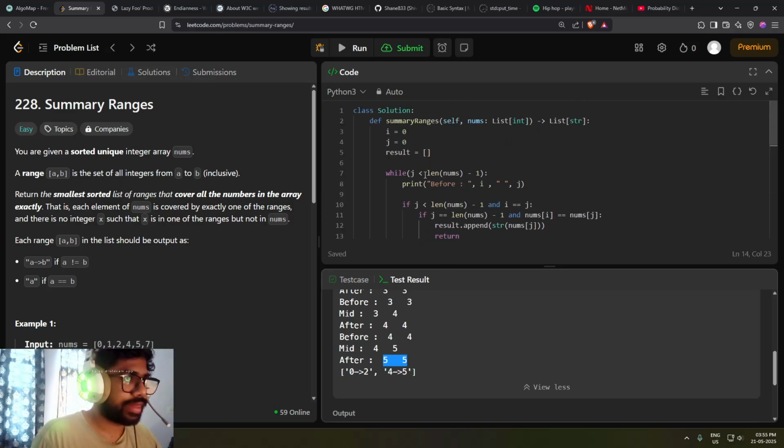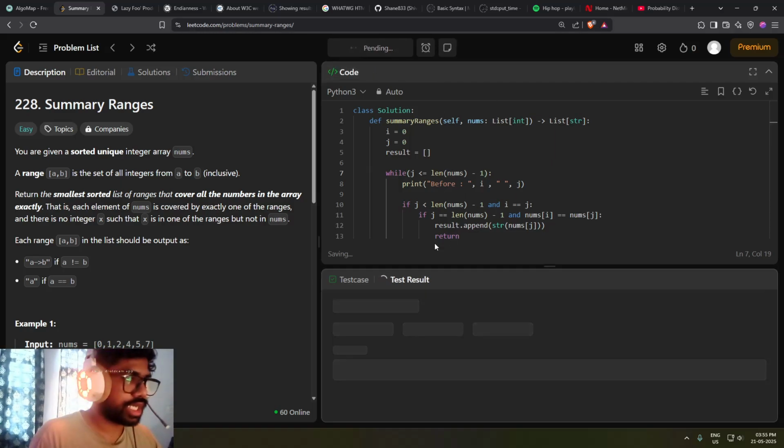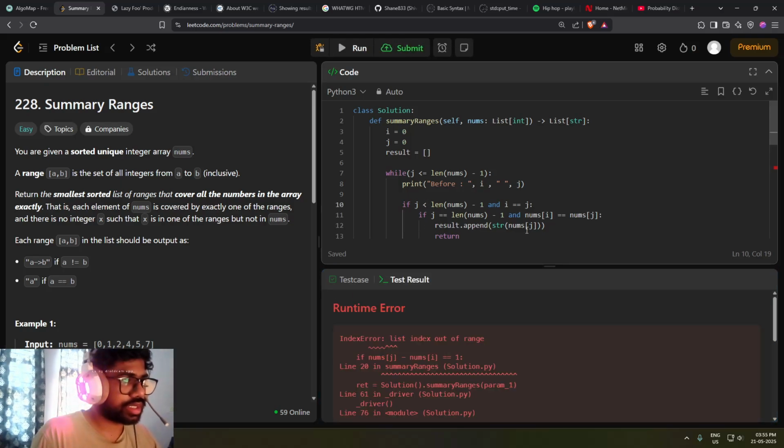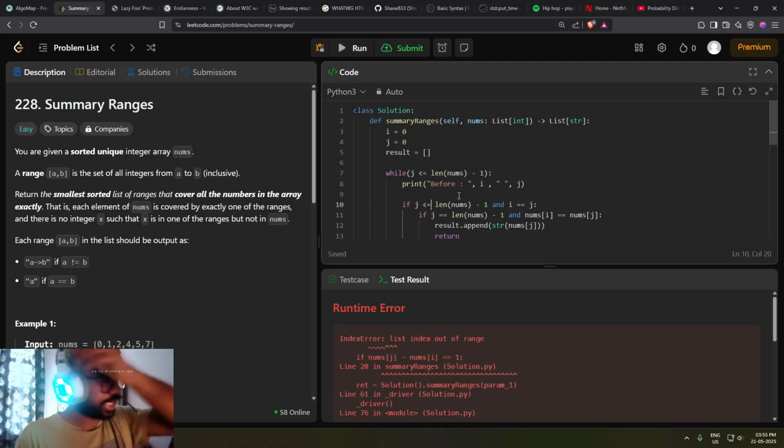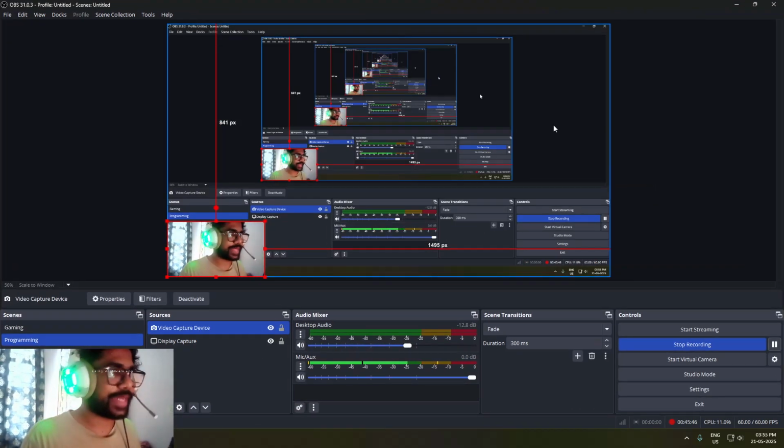Okay, let's do this. List index out of range. Okay, I think I should pretty much leave it at that. Yeah, enough for today.